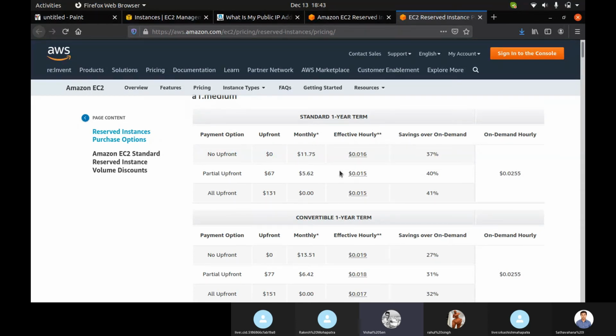So in companies, we always have to establish our cloud server on reserved instances. Okay, so this is the difference between on-demand and reserved. Now next we'll see the scheduled instances.